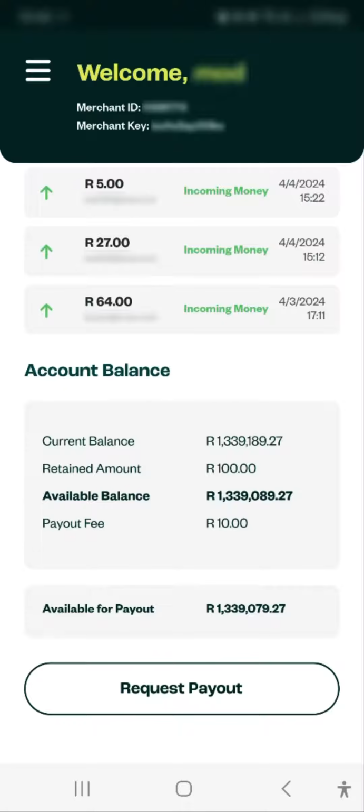Beneath the recent transactions is the account balance section. Here it gives you a detailed breakdown of your account balance. Finally, at the bottom of the screen is a Request Payout button. This is a shortcut to do a full payout. Otherwise, you can do a partial payout on the payout screen. Please note that if a payout is not available, then a payout unavailable message will appear at the bottom of the dashboard screen.